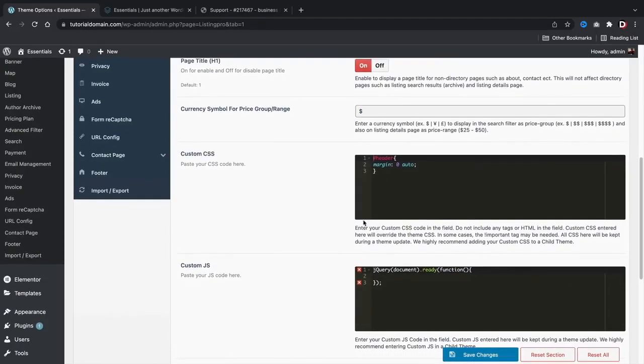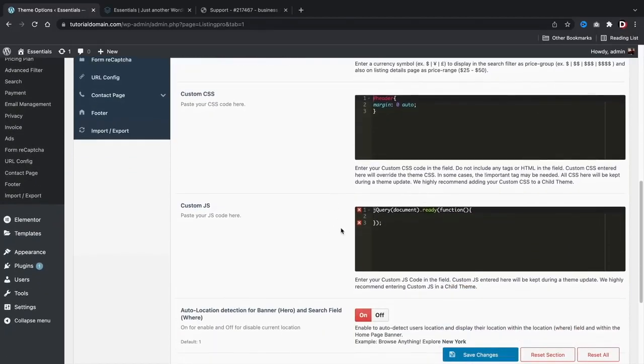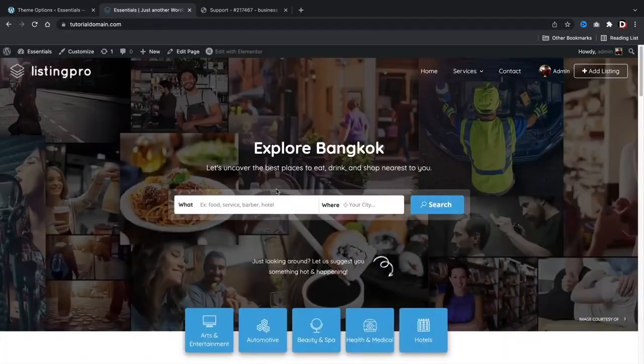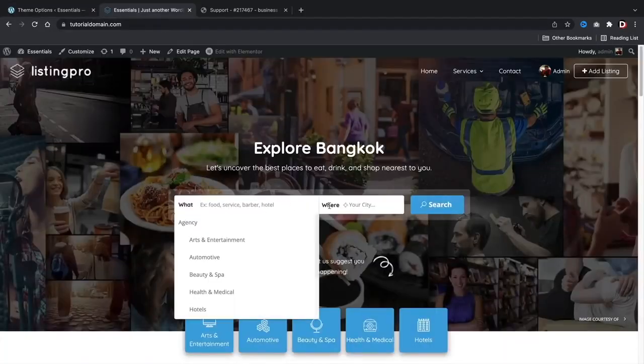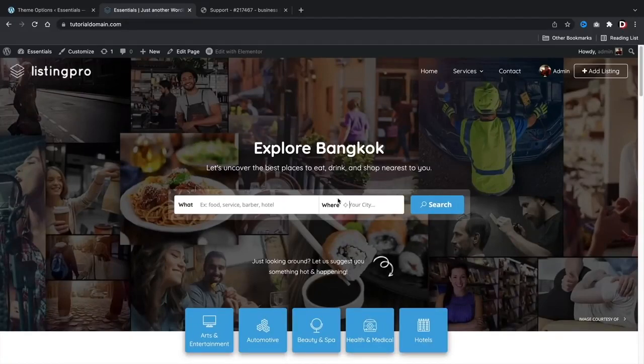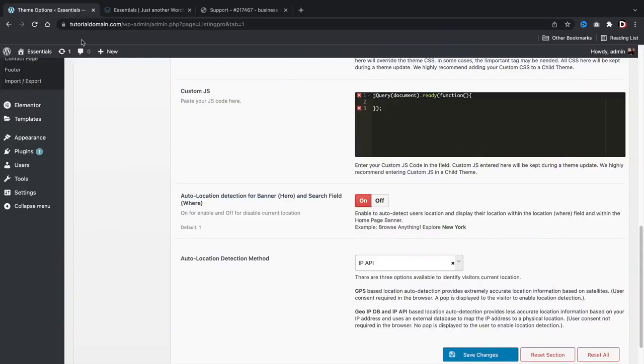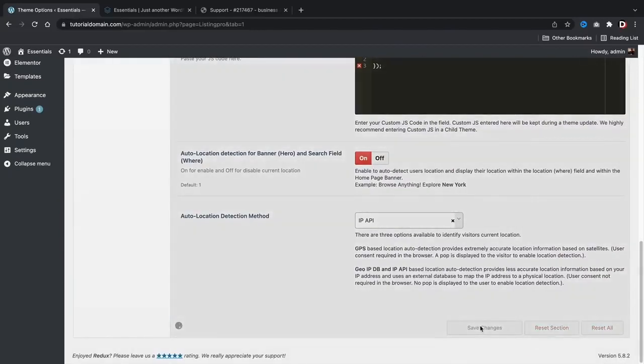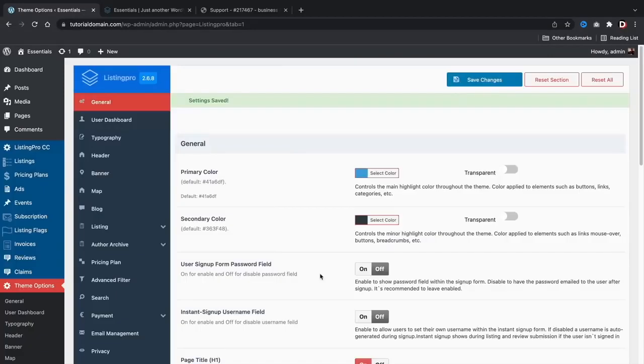Here you have just some custom CSS. We don't need to worry about that. And here we have auto detection, and this displays where people are at the current moment. This is actually very helpful. So later in the video, we're going to talk about how to control your search bar, and this will actually help users search by radius. So that's actually pretty helpful. So make sure that's on. And then once you're done with that, we'll click on Save Changes. So that's the general options.